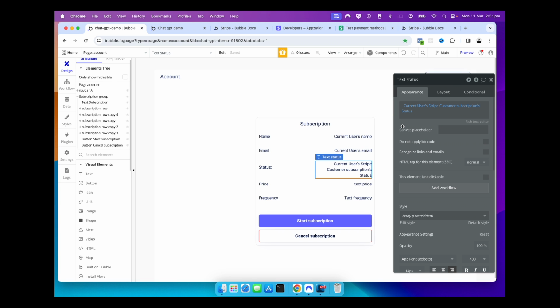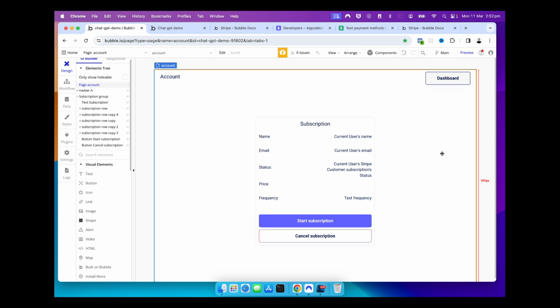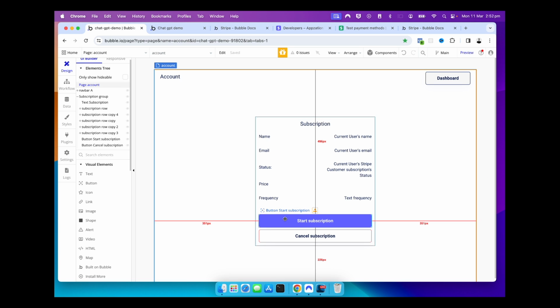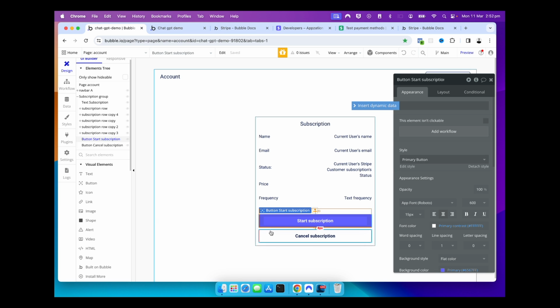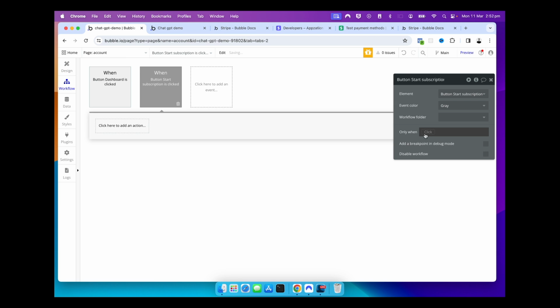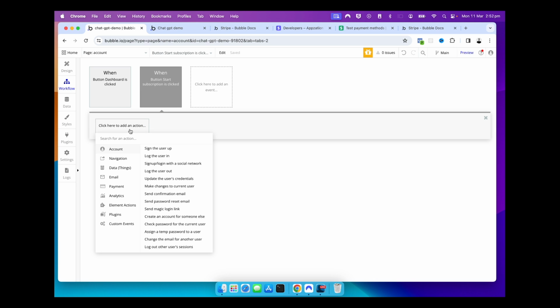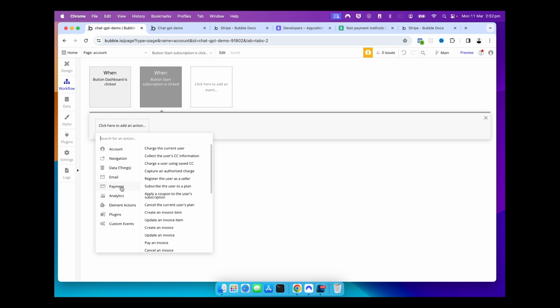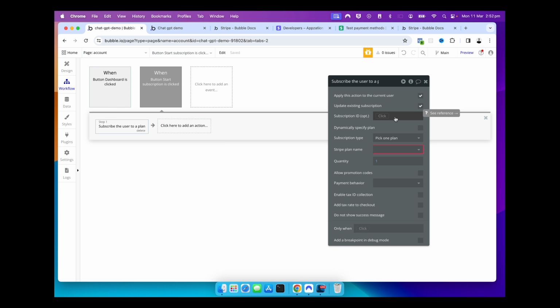We can now add a workflow that subscribes the user to a subscription. So let's add a workflow that is triggered by clicking on the Start Subscription button. Once in the workflow menu, under payments, we should use the subscribe user to a plan. The pop-up will ask you to select a Stripe price plan. I already had 2 plans created, but let's create a new one so we can see how that's done.